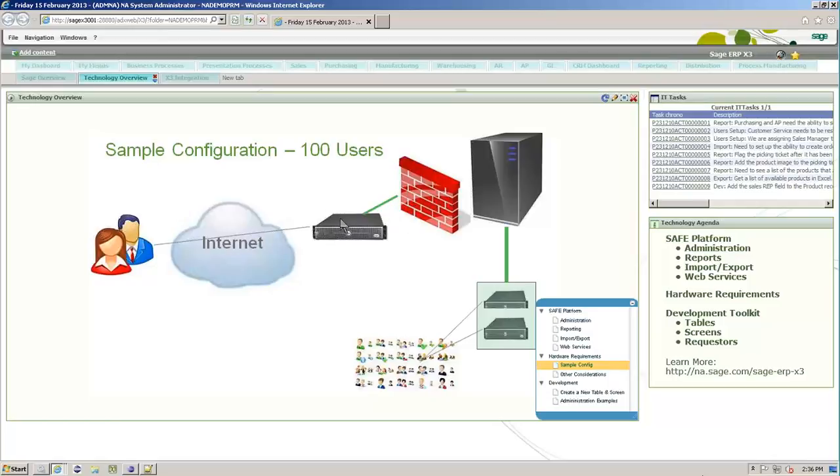Hopefully this is set up with SSL so that it is encrypted. And then the web server will take care of communicating with the Sage ERP X3 application server, which is the big machine sitting behind the firewall. Also behind the firewall is going to be the rest of the company or the rest of the users. And for 100 users, again, depending on transaction volumes, this is just an example, I have 2 connection or process servers. Let's talk about what these machines look like.